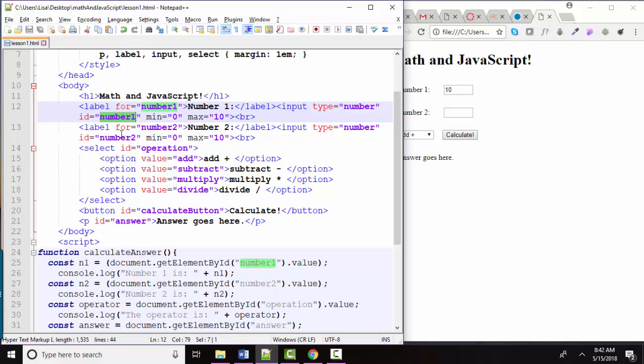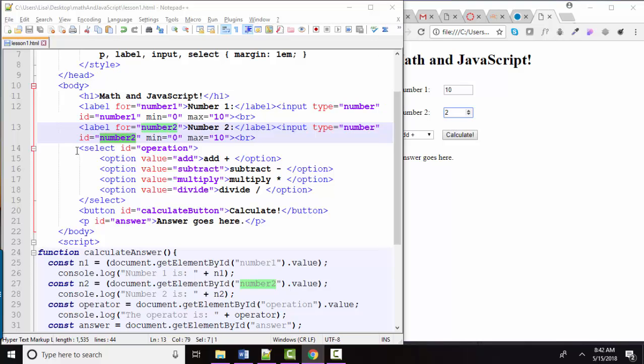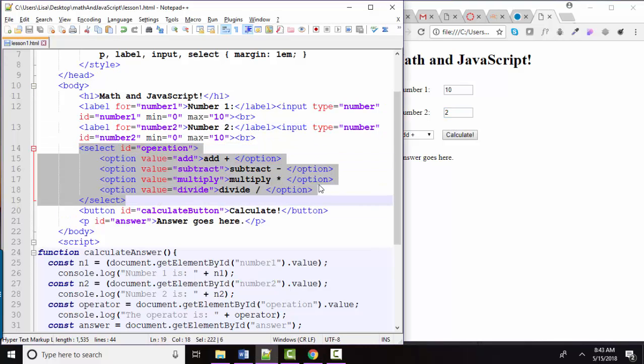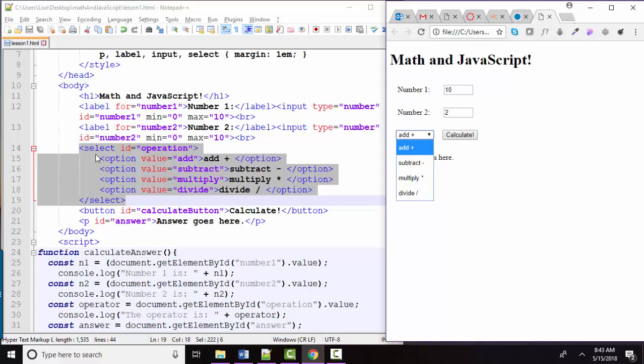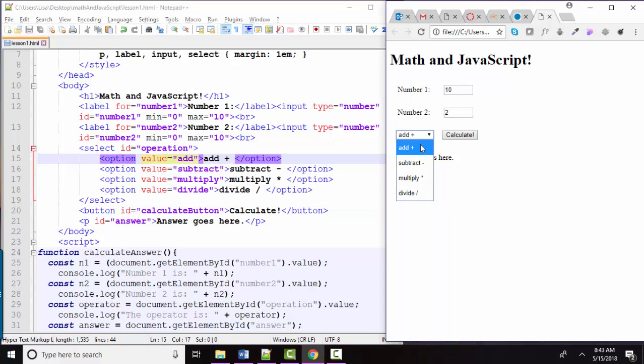Their IDs uniquely identify them as number one and number two. So this is number one and this is number two. These tags create this drop-down list. The select and option tags create the drop-down list. And the text in between the opening and closing option tags is the text that you see on the drop-down list here.